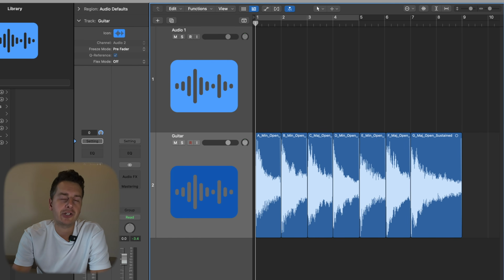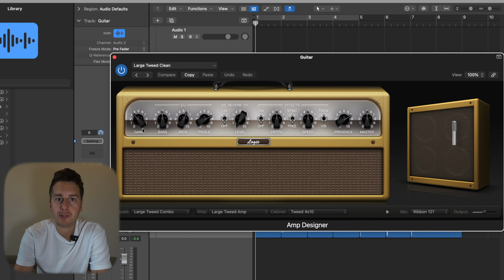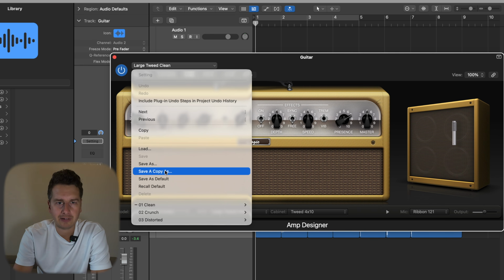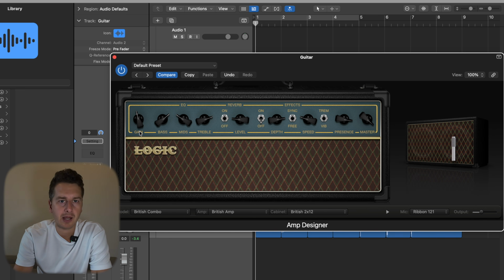So Amp Designer is Logic's built-in guitar amp stock plugin, 25 heads, 25 cabinets, and you can change the kind of mics and the mic positioning. It integrates with Logic, so it's light on the CPU. Strengths are that it's very simple to use, it's convenient, very easy just to put on a channel, so very quick to get a sound going.